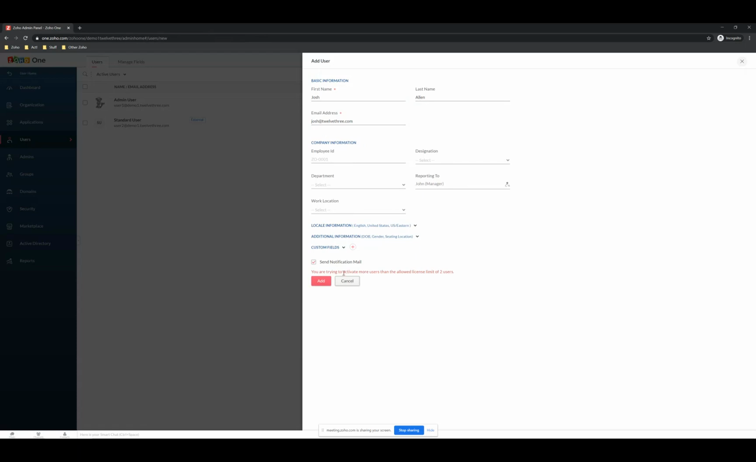I'll hit add. I'm only allowed 2 licenses here, so I can't add a third person, but pretend I can. So you add someone to the system, they get an email, they click on a link in that email and activate their account. They give themselves a password. But beyond that, you control their security and what apps they can get into. So that's the process: you invite them into the system, they accept it.